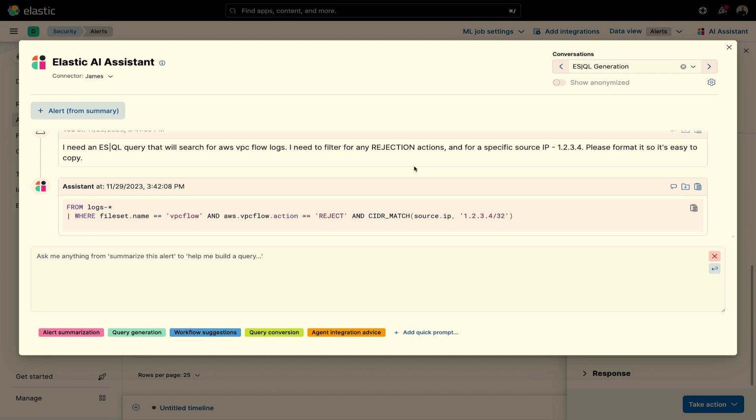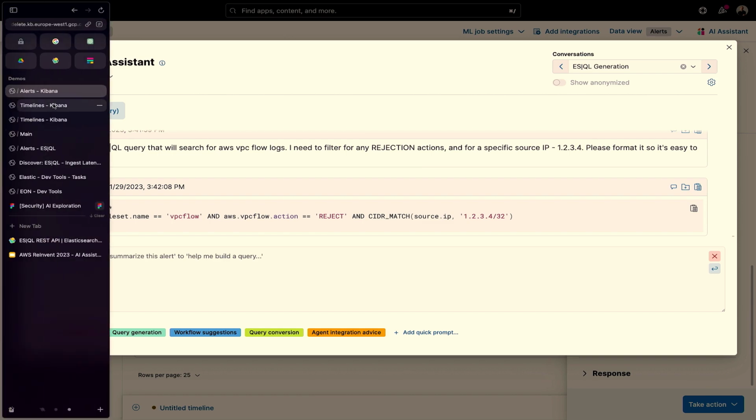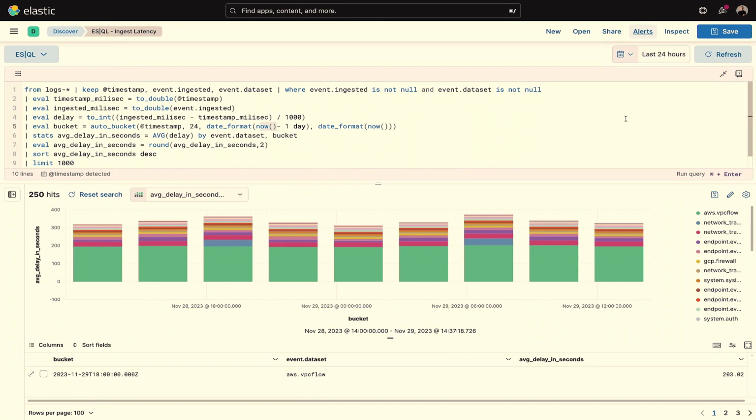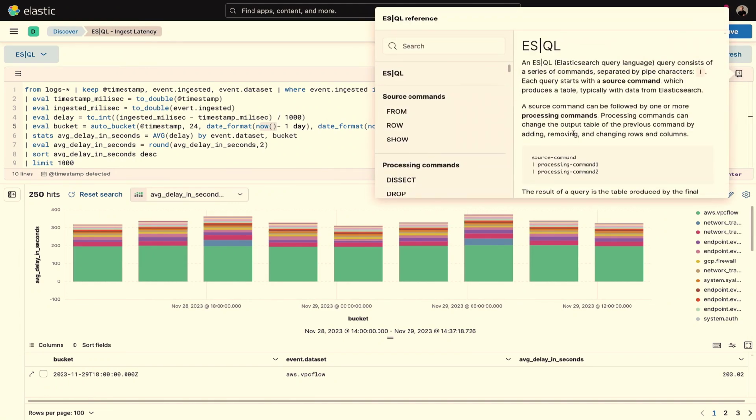So here I have a long-running thread with our assistant about crafting ESQL queries. This is really, really helpful. This is a brand new language. Instead of sifting through all the documentation, even though we've made it easy, and actually something I should probably show, if I just go back to Discover, we do provide an inline guide for ESQL as well, which is very, very helpful.